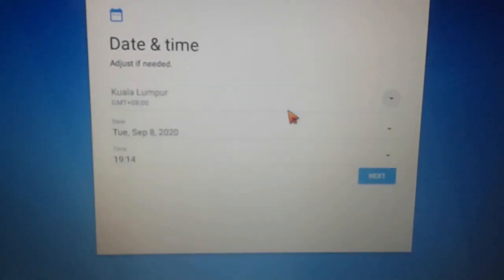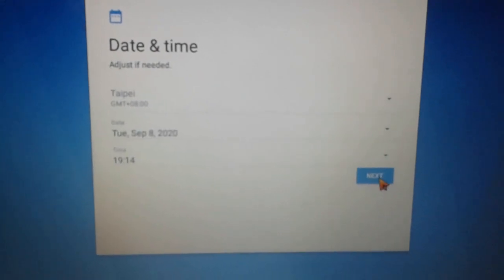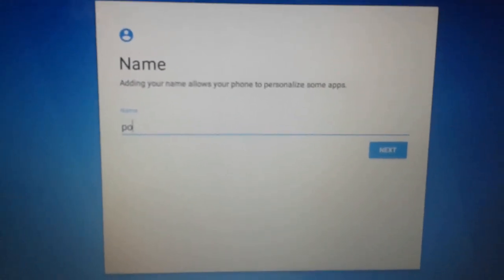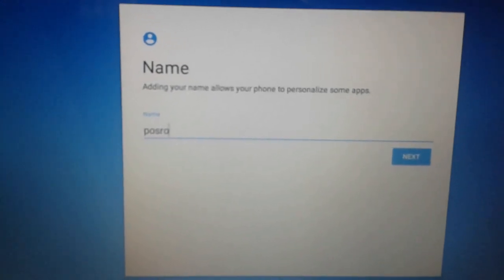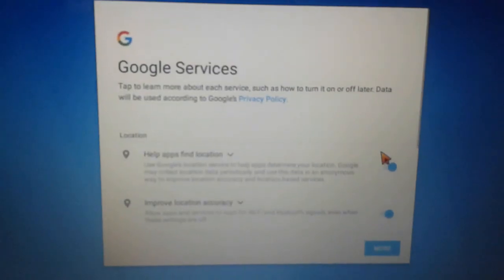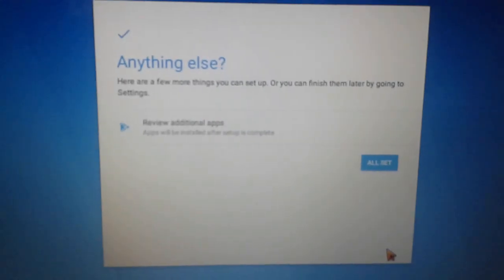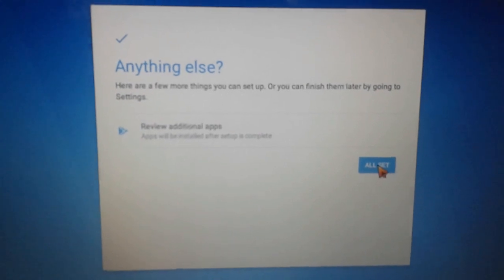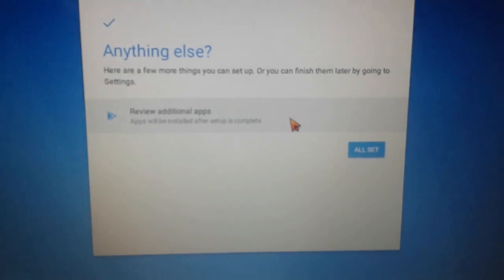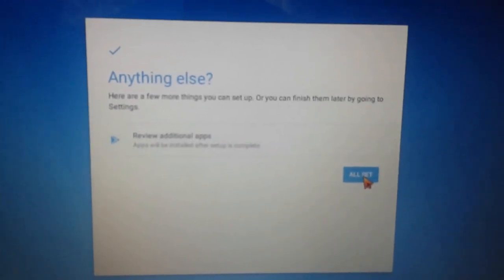And then the time zone we can set up here. So let it be like this. Okay, we can change it later also. Let me click on next. And then give a name like POSROG, and then click on next. So here let's click on accept and anything else. So we may go back and review all the settings that we were doing just before, or if you think that you have set it up now, then you can click on all set.